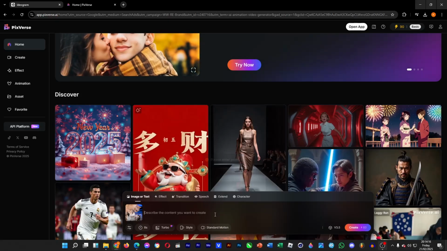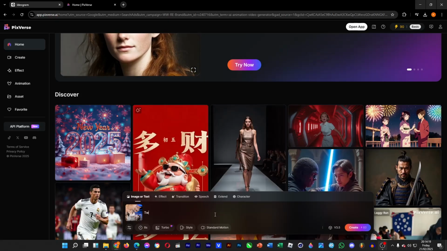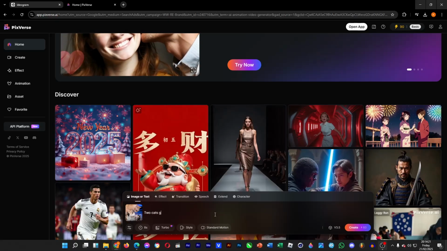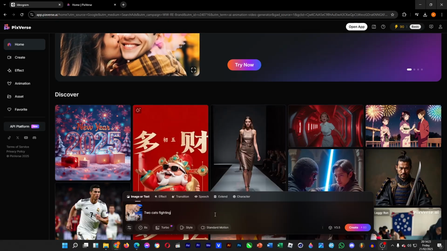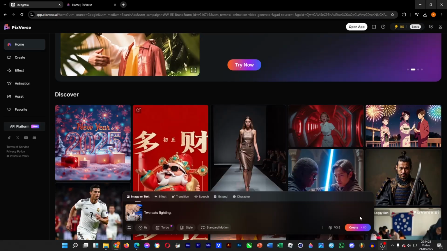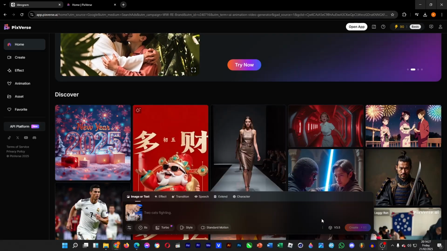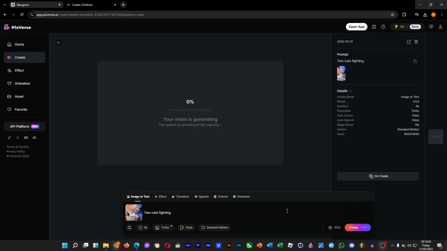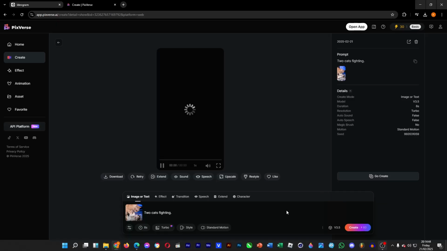The prompt will be two cats fighting, just like so, as simple as that, and then click on create. Alright, the video is being generated now. You can do the same using the same prompt and the same duration, but with the other image that we generated.